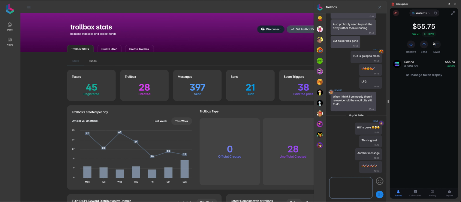Then that might be a relevant step, but for now, you know, we want to prove the concept. We want to get the Trollboxes on as many domains as possible, and the Chrome extension, and then we'll take it from there. But yeah, guys, this is where we are.